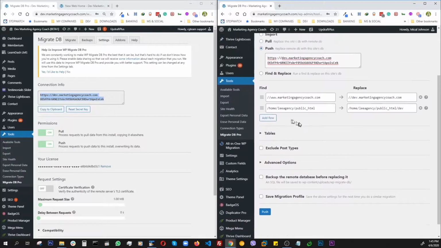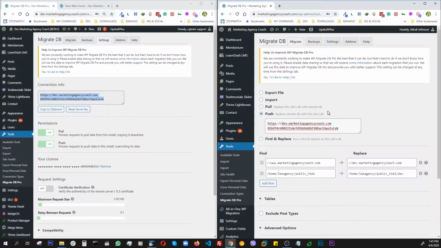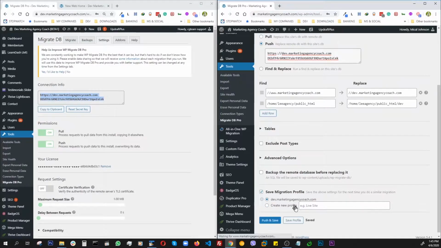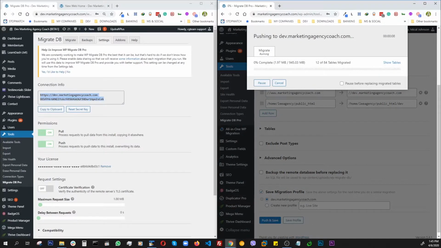Now we're going to keep everything else pretty much default, and for future purposes, let's save the profile. Yeah, let's keep that name, save it, and push DB. As you can see, it's a 945 megabyte DB, so it's going to take a while, so we'll come right back.